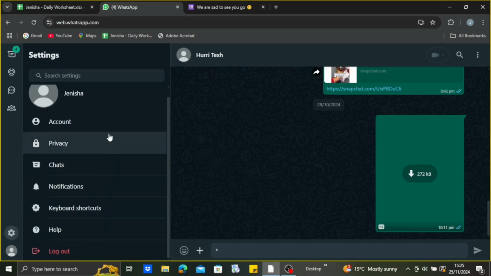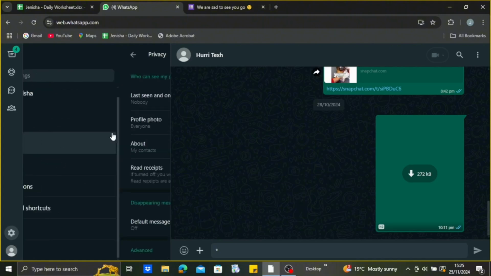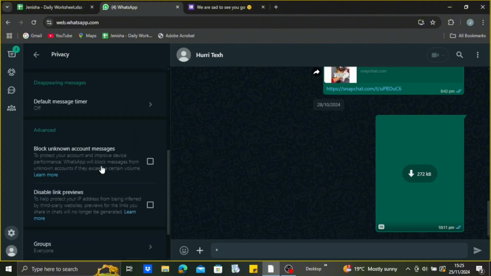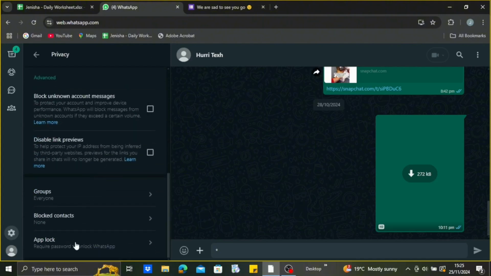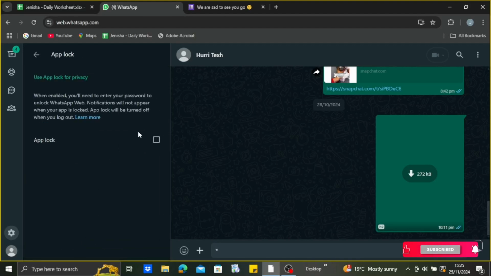After that, scroll down until you are able to see privacy. Just click on it, and when you scroll down a bit, you'll be able to see the app lock option. Just tap on it, and here it says when enabled, you'll need to re-enter your password to unlock WhatsApp. Notifications will not appear when your app is locked.